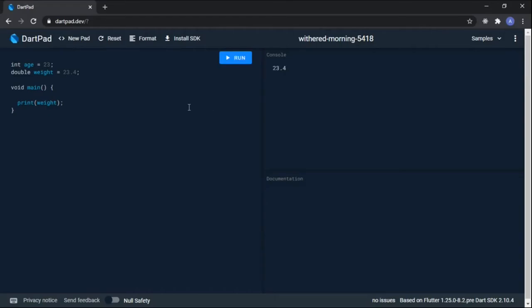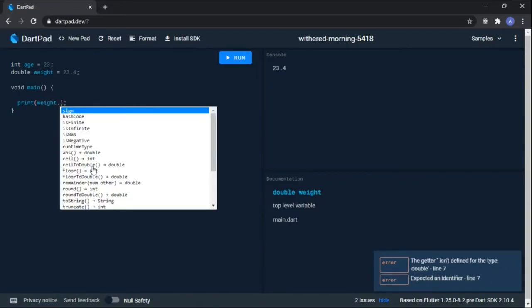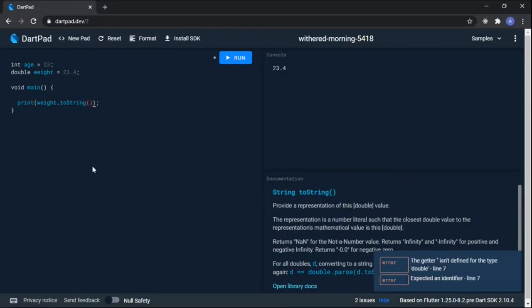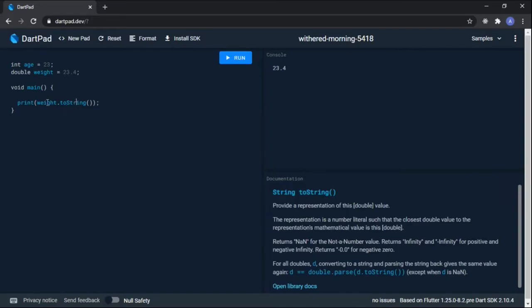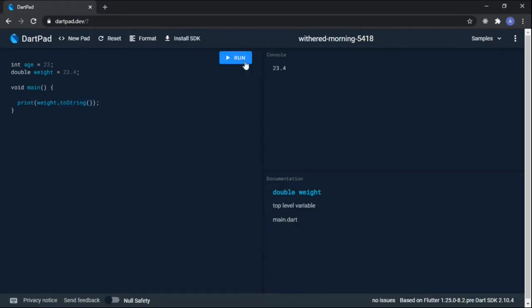I'll just print this so you can see it. The print actually takes strings, but these objects we are passing, this int and double, all have their string representation internally. As I said, everything's an object, so we can say the object name, in this case weight of type double, and then dot toString, which returns the string representation of this object. And don't stress yourself about this notation, I'm just trying to show you something. Then run, and you can see the same thing.